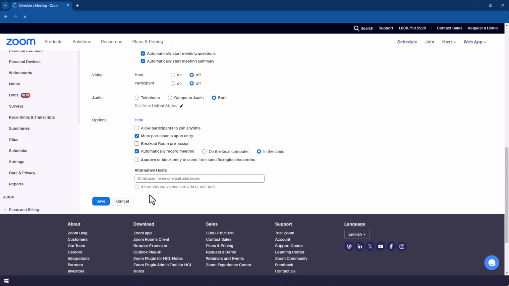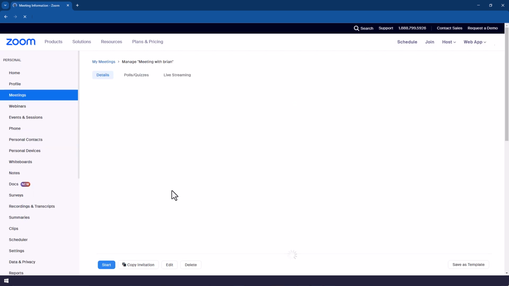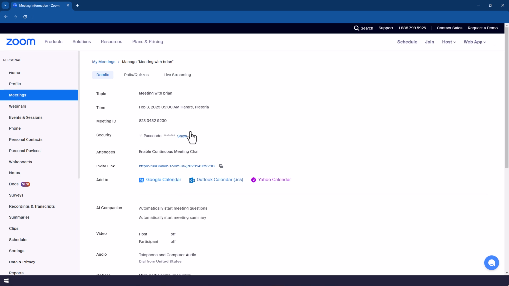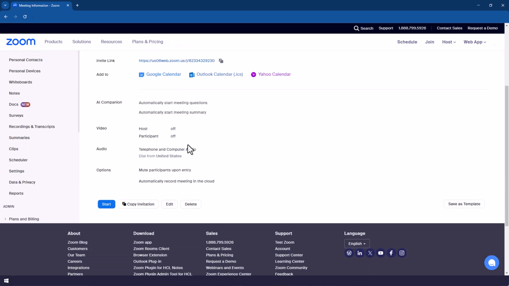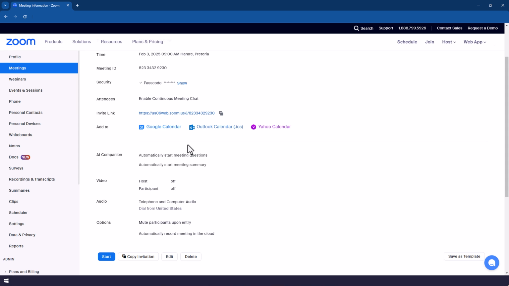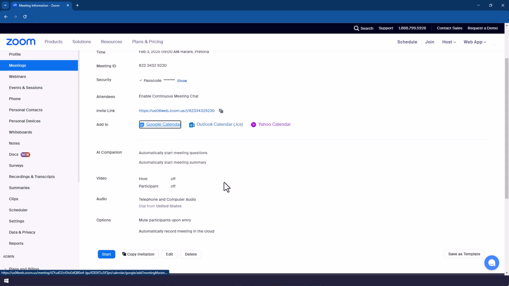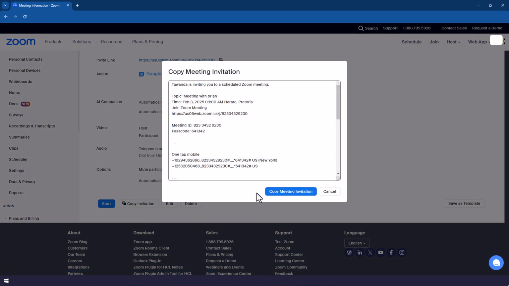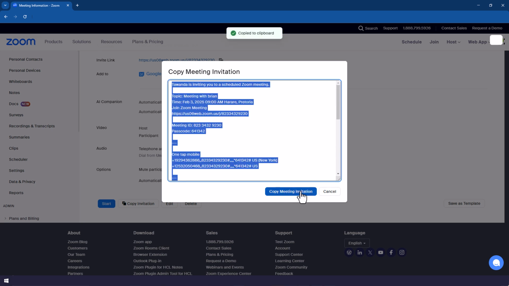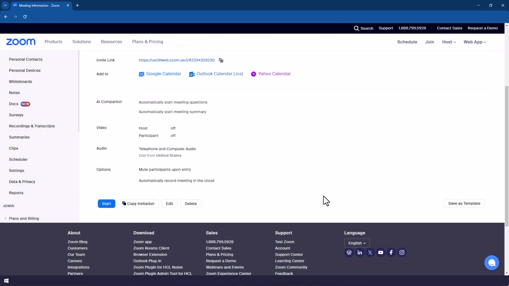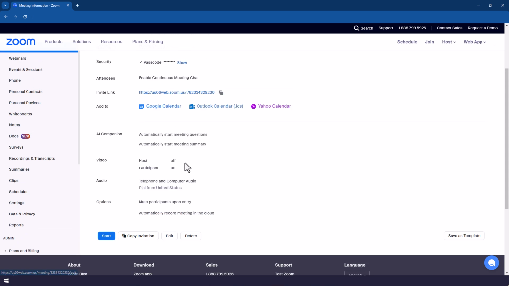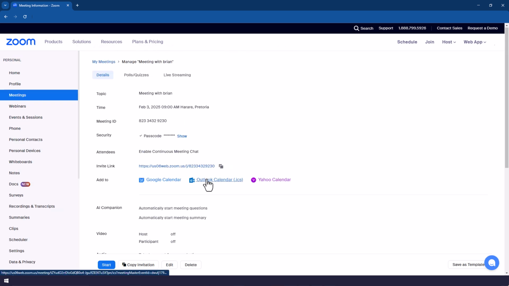Now, once you click save, you will be presented with the meeting details, right? These are the meeting details of what you set up. If you want to add to your Google Calendar, you simply click Google. It will take you to your Google Calendar. You can also copy this invitation, and once you do that, you can send it over text. You can send it over email to anyone you want to join the meeting. You can also edit the same details that we have set up here.